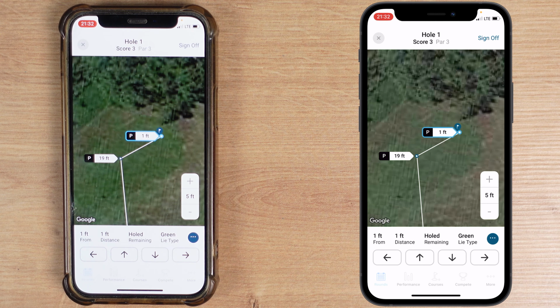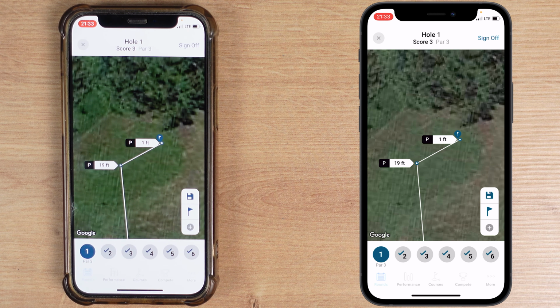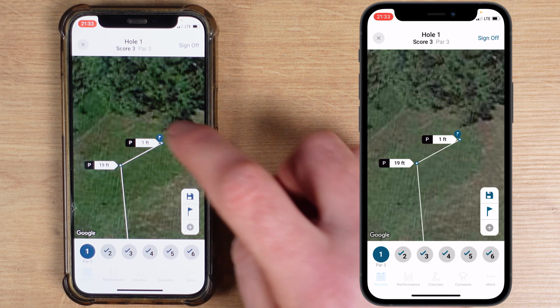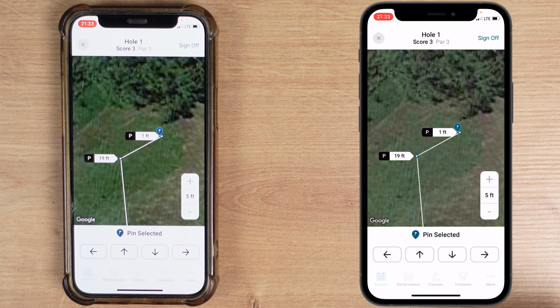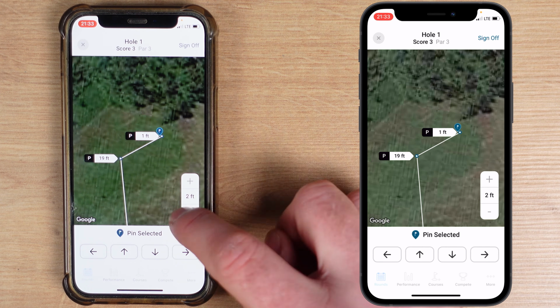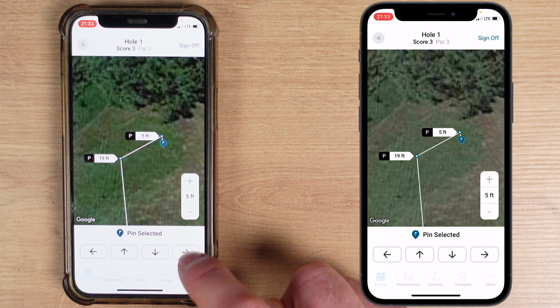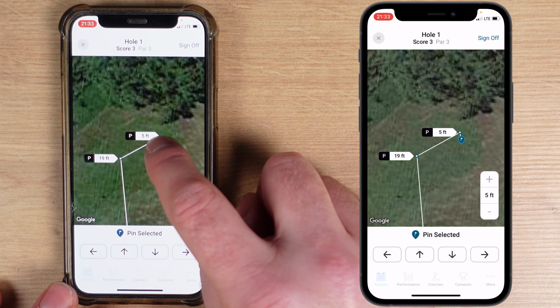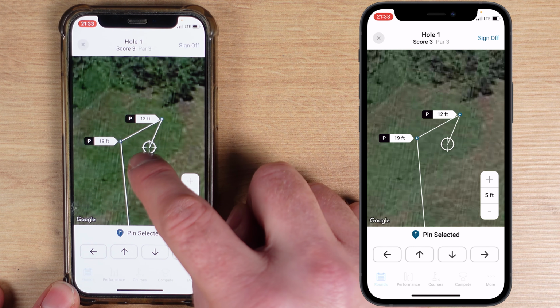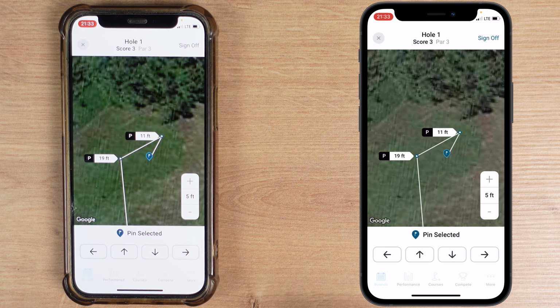So that's a really good improvement from my point of view for this app. So let's just tap back into the empty space here. If we want to move the pin, same process as before, you tap to select the pin and you can move the pin around 1, 2 or 5 foot, and you can use the arrows to move it around, or as you could before, you can press and hold on it and position the pin wherever you like.